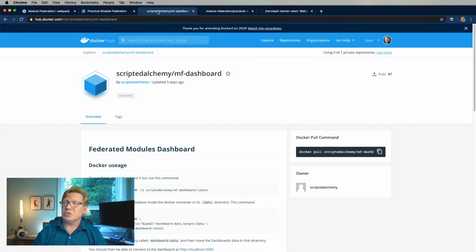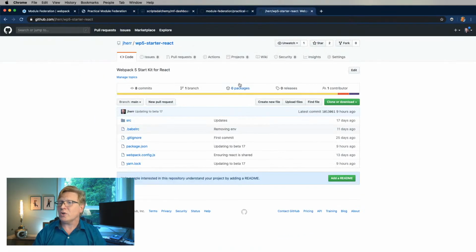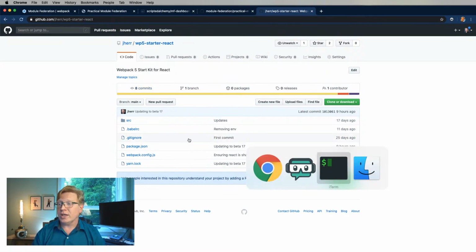And let's just go try it out. Let's go try it out with e-commerce. So what we're going to do is use this React starter kit. This has basically Webpack 5 beta 18, which just came out yesterday, in it. So let's go build that out. Let's make an e-commerce app.